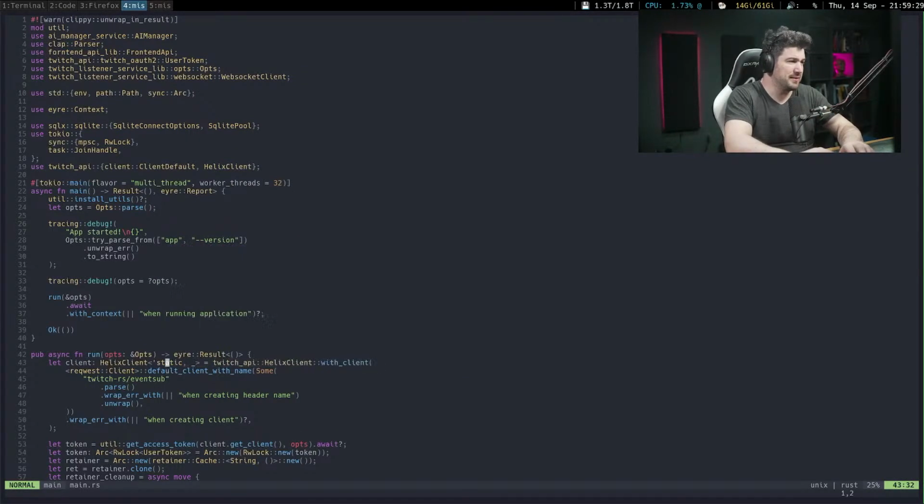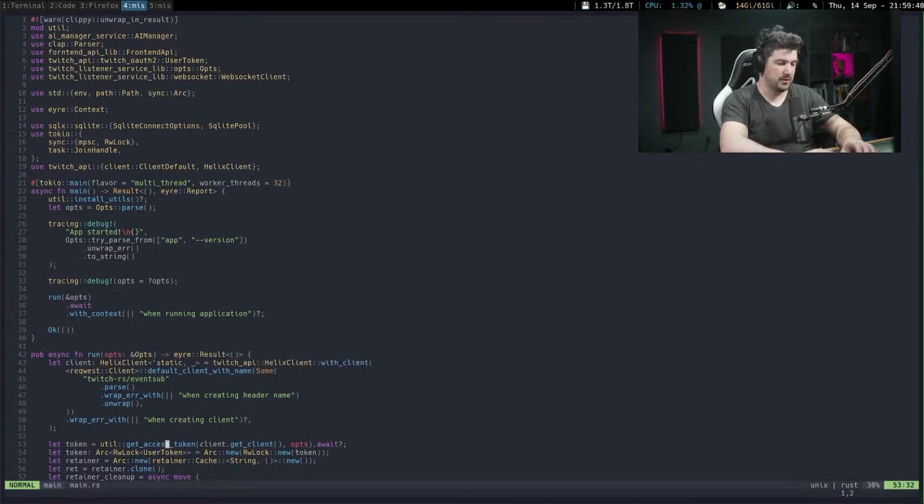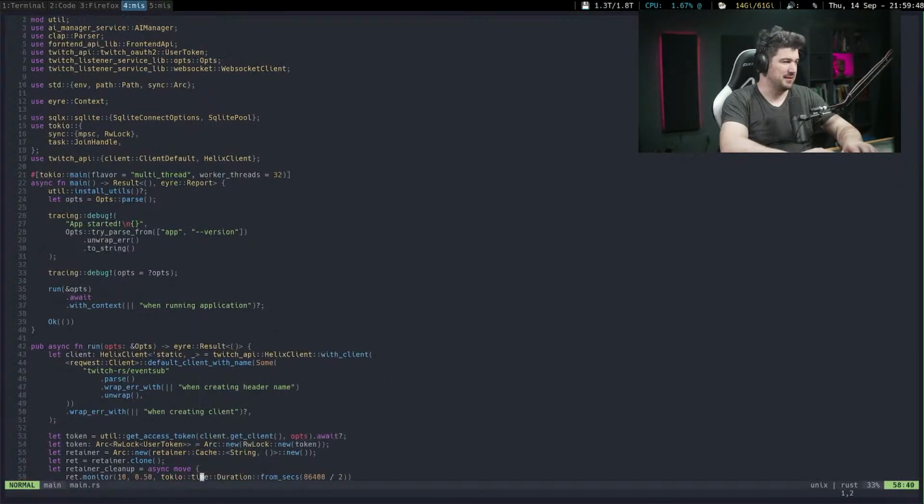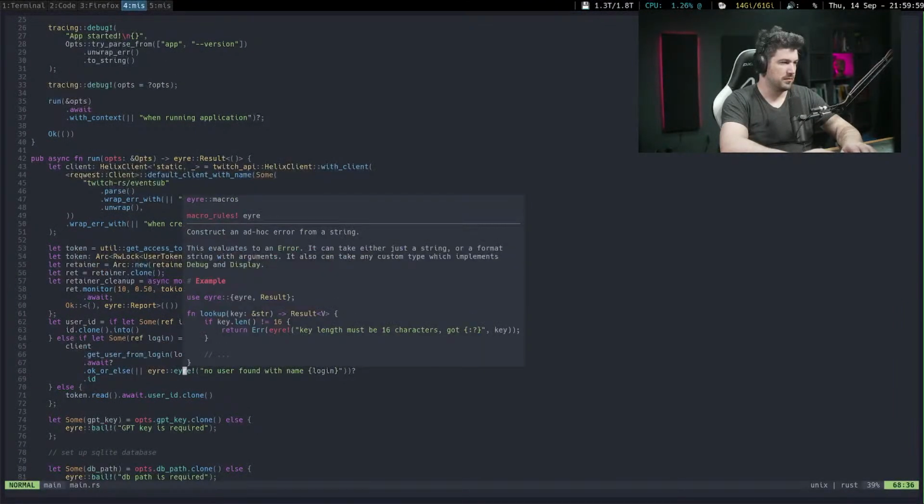Wait, can I scroll in this? How do I scroll in it? Maybe there's no scrolling in that. Let's find a really long one. Not that one. Maybe it just gets as big as it needs to be. That's fine. Cool. I'm actually really happy with that. It's Space H.